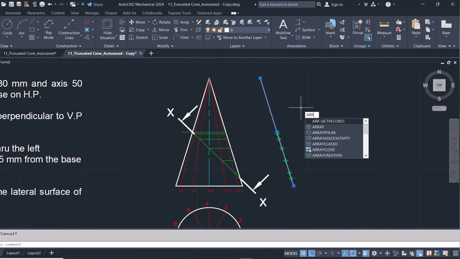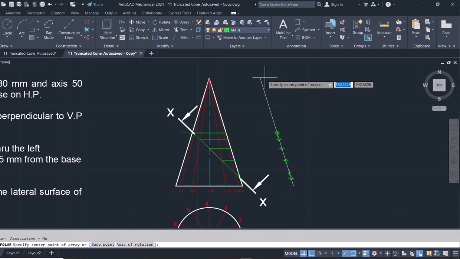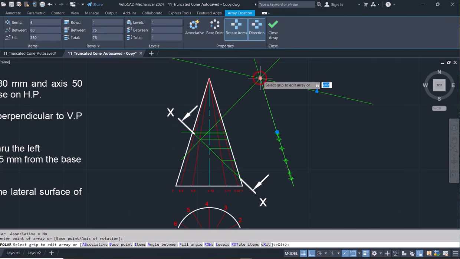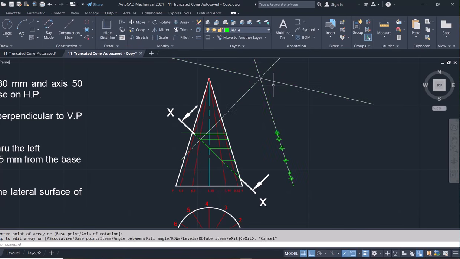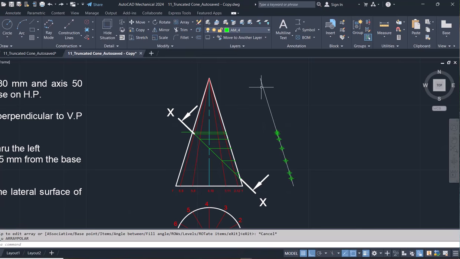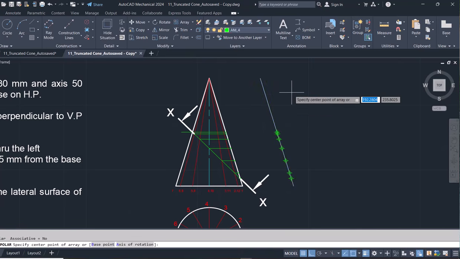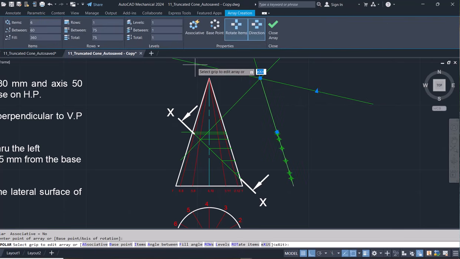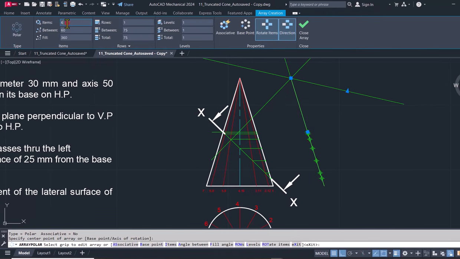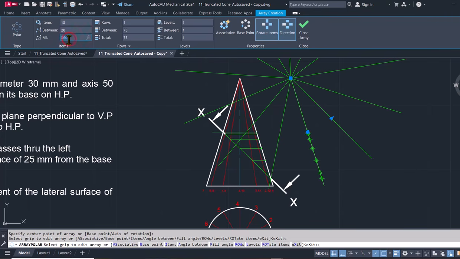So I select the line, and then I array it, that is polar array. So we select the line and then polar array, then use that as the midpoint. I want 13 items. I have 12 divisions inclusive of the original, so that's 13. And the inclusive angle, I have to calculate that.